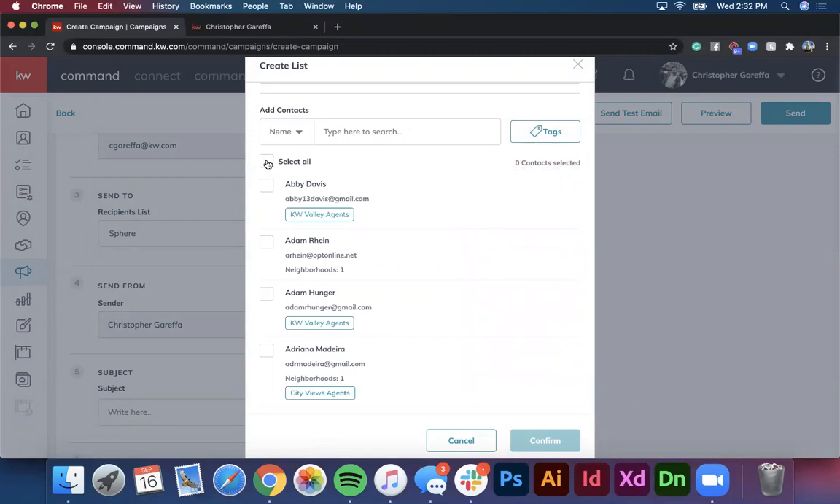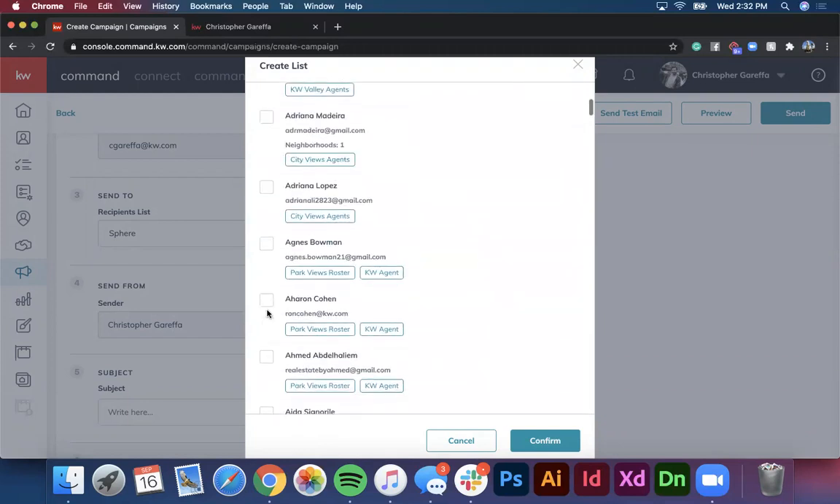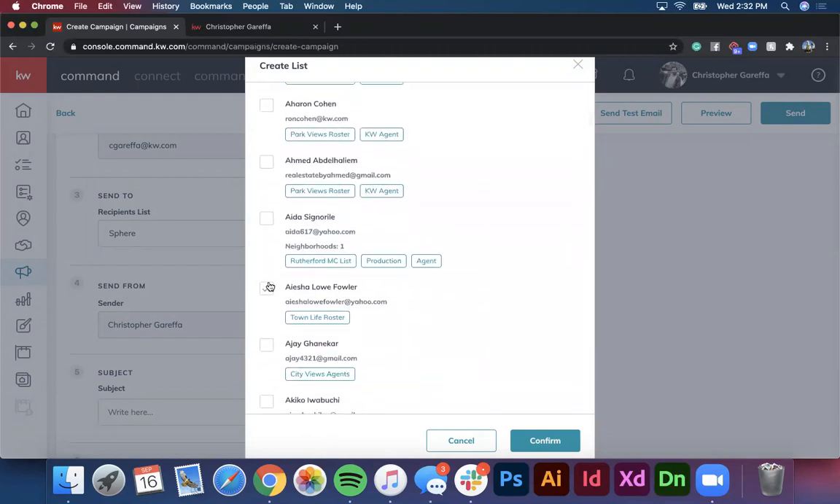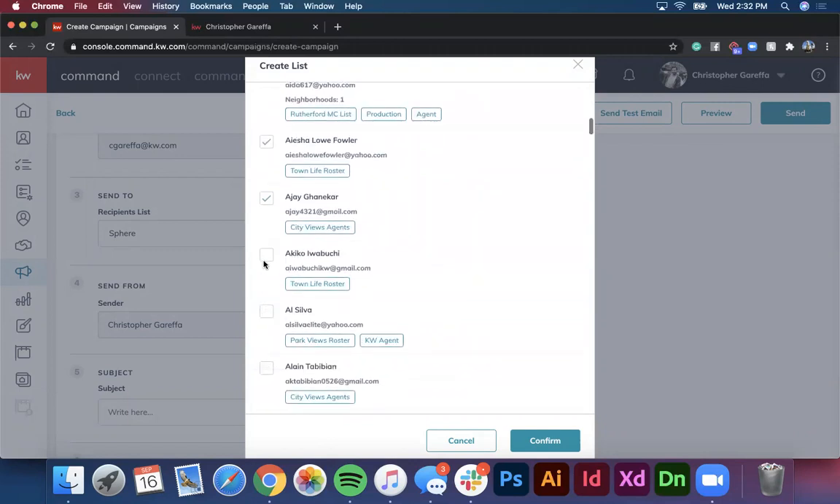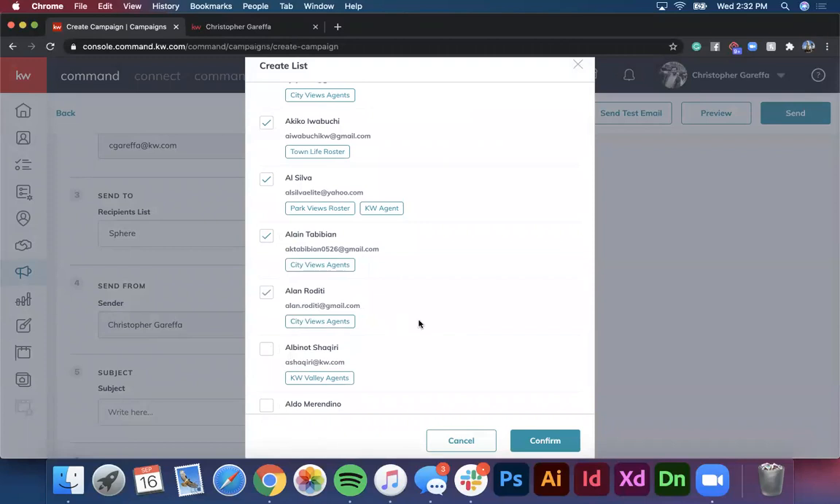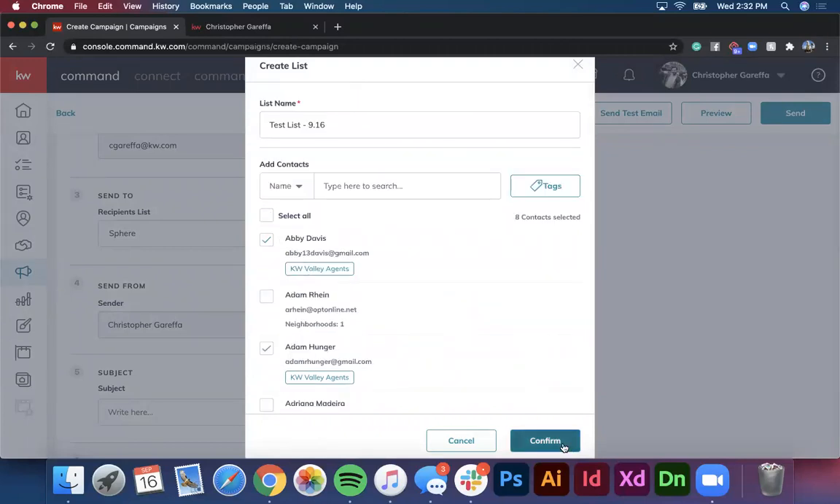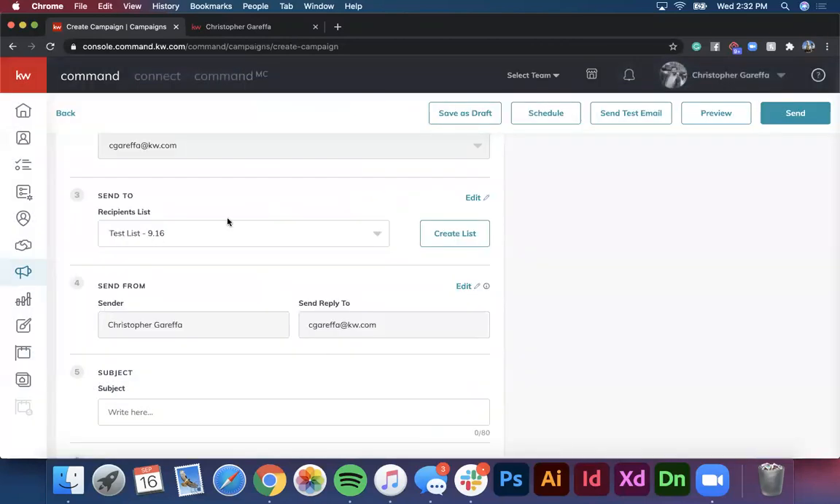Now let's say I wanted to then use just a few of these as an example here. These are my Valley agents. We'll just pop some of those in. So let's just say, like, hypothetically, these are just some of the agents I want to market out to. And I can just say confirm. Now that's going to create a new list. You see here, test list 916. And that's going to be a list of all those people I just used.